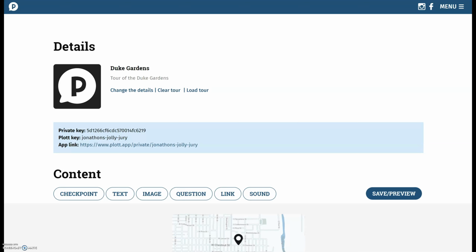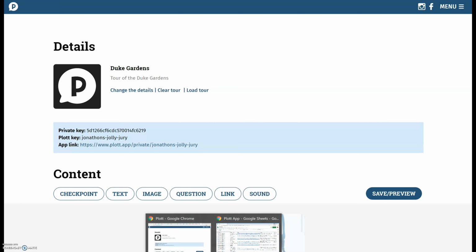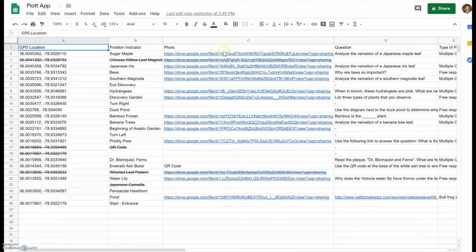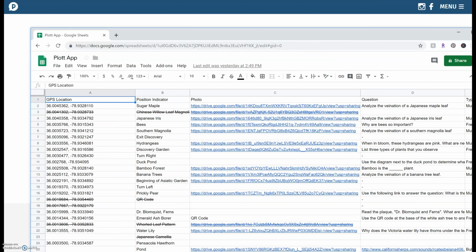So for my tour, I went ahead and created a Google Sheet with all of my information on here. So I have my GPS location that I actually did using Google Maps on my phone, even though it does have the GPS option on the app, and information about what that location is of, the question I want to have included. And so I'll show you how I'm going to translate that back onto the app creation site.